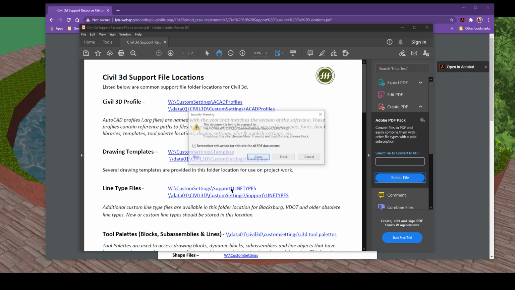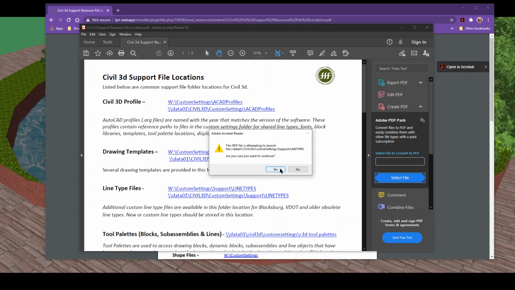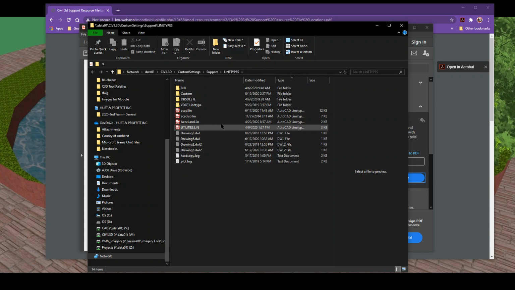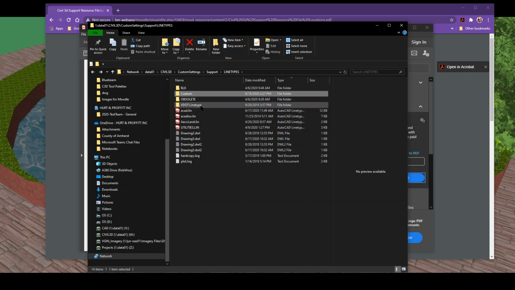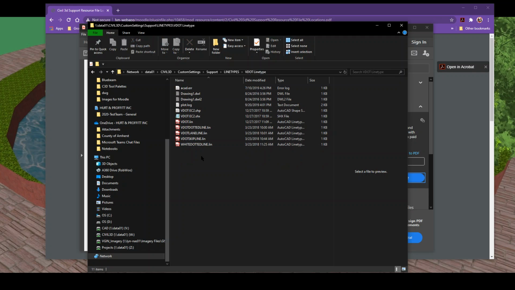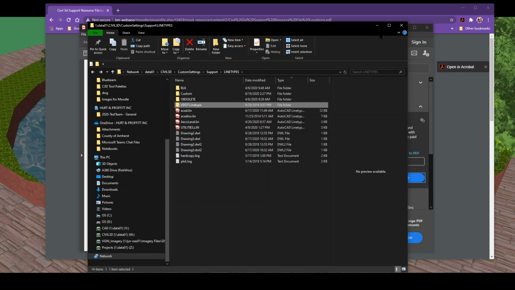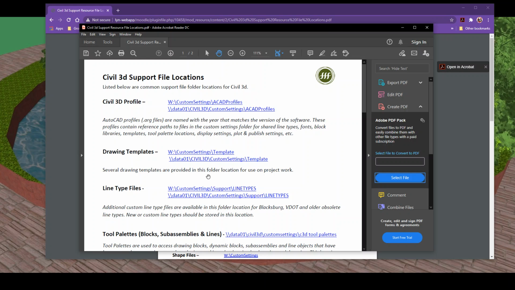Line types. If a drawing is started by the template, it will automatically have these loaded, but if you're working with a drawing that does not, you can come here and load these line types from this location. There's some custom line types in here as well, some for Blacksburg. Again, some of these are more specialty line types that aren't commonly used on every project.